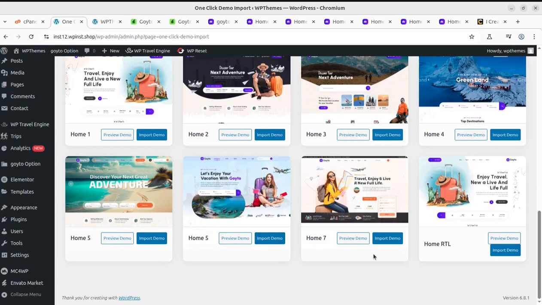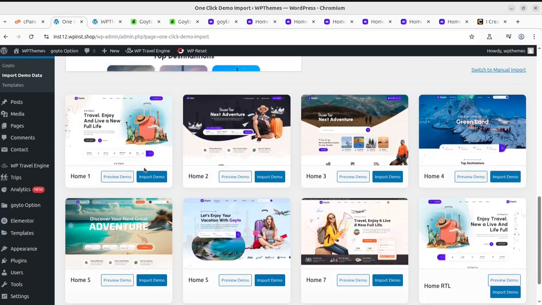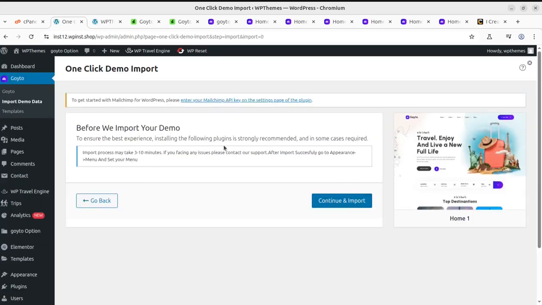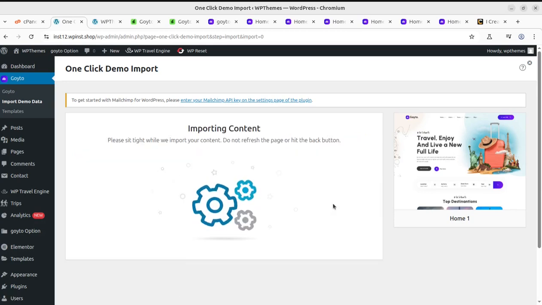We have all the options, 8 options, 7+1, and I'm going with this first one. You have all the choices, so import the content that you need to have on your website. I'm choosing this one, import demo, and now continue on import. Import process may take 3 to 10 minutes. Okay, continue to import. So now the demo import process has begun, and it may take 3 to 10 minutes as it has been mentioned.